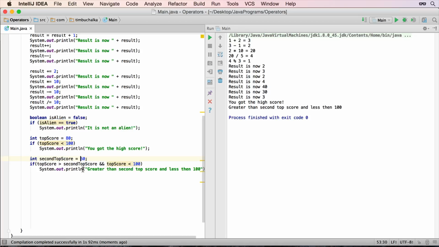And just to confirm that, if we made the top score 81, we should find now that this won't show the message because now the top score is not greater than second top score. And you can see that it hasn't been evaluated. So that's using the ampersand. So this video is getting a bit long, so I'm going to stop the video here, but we'll continue on with operators in the next video.